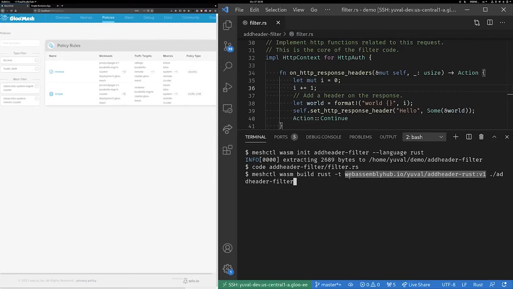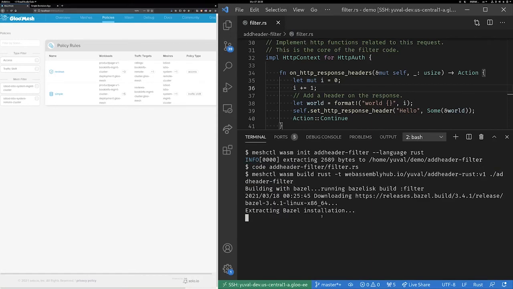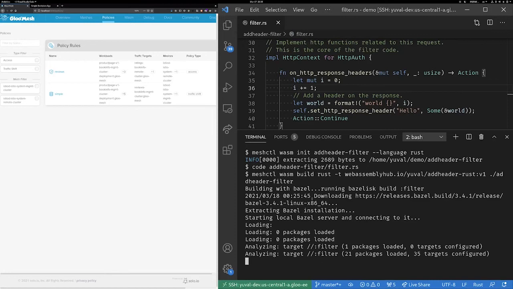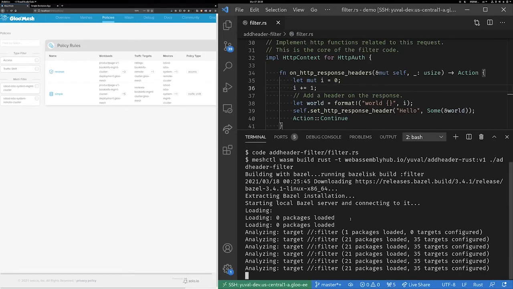So we give it an image name that contains WebAssembly Hub and my username in WebAssembly Hub. Now this is very similar to how Docker images work. And lastly, we give it the folder that contains the filter. So build pulls in a container with build tools. In this case, it has Bazel and it's running and building the filter. It's happening live, so it'll take a minute.